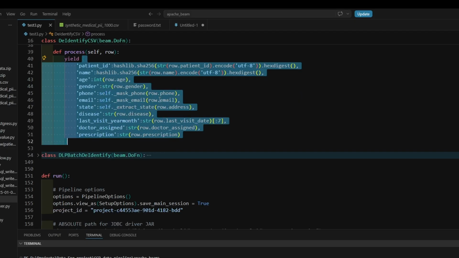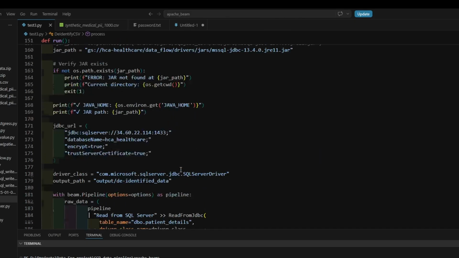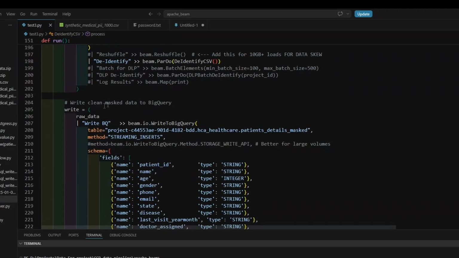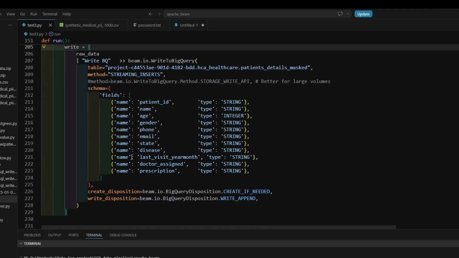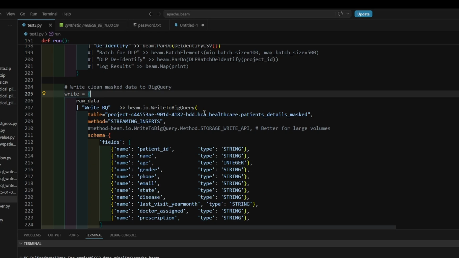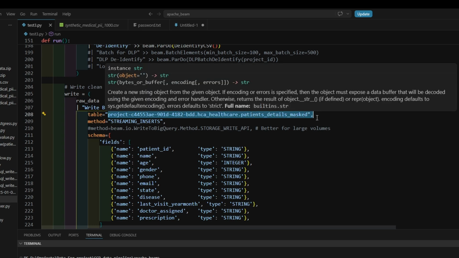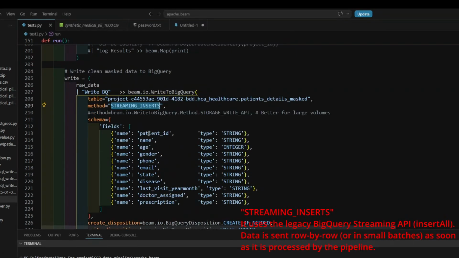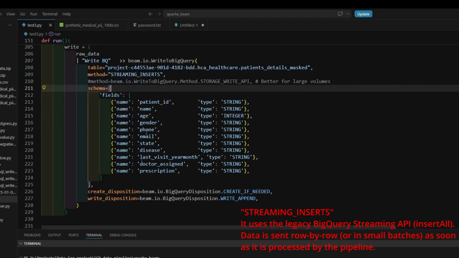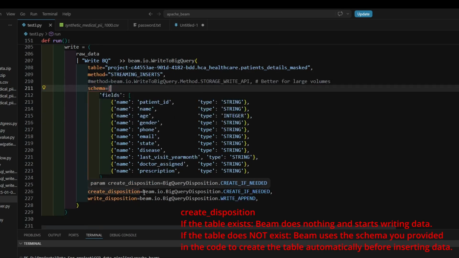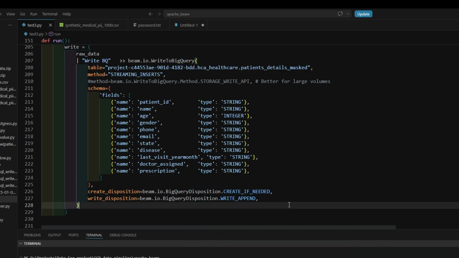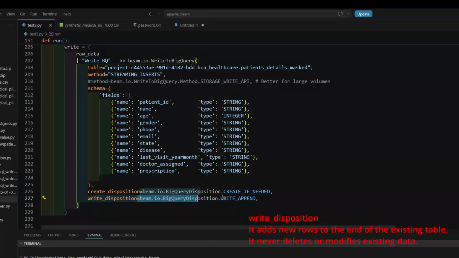Then after all of this, group together, then we'll pass it to this BigQuery write function. Here we'll connect with our BigQuery table name we have mentioned. Method is streaming inserts, and schema is like this. Create disposition is like if the table is not there, it will create it. And write append.